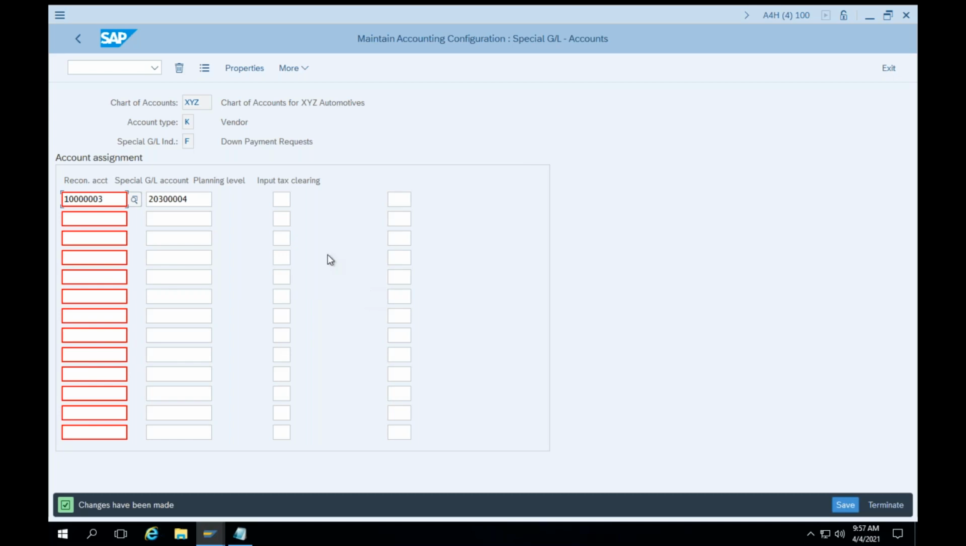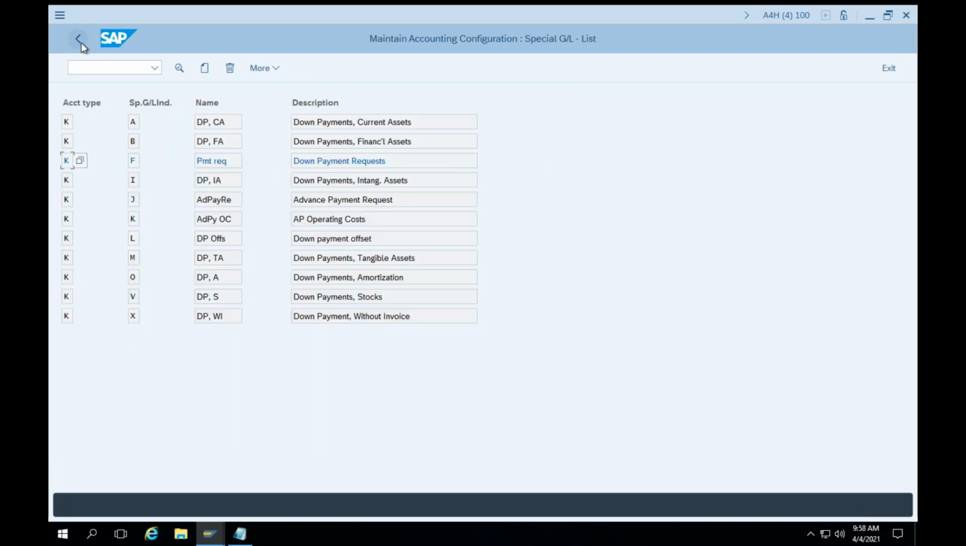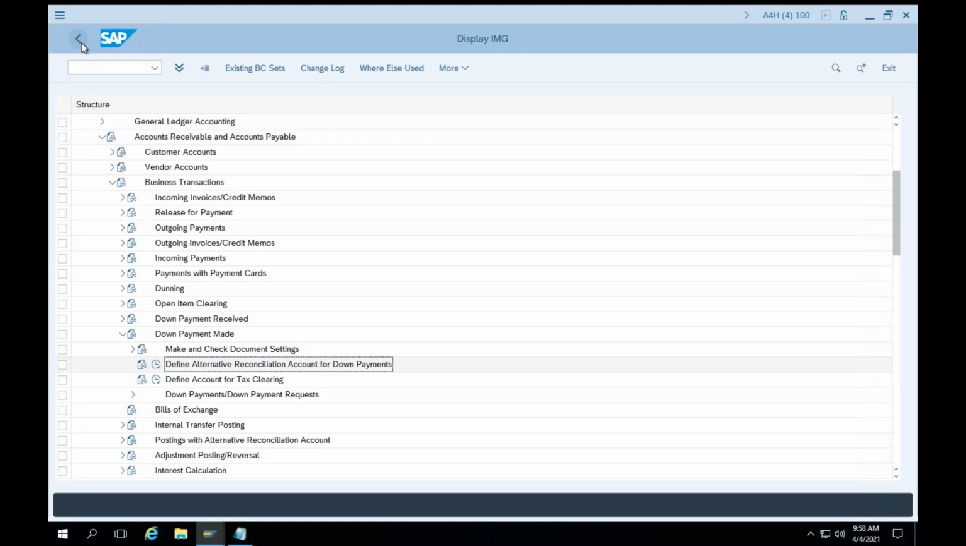So the same special account we can use for the group of vendors, right? For the domestic. Yes, yes. Similar to how our recon account is also assigned to multiple vendors, right? Same way, our alternative recon account will also be assigned to multiple vendors.